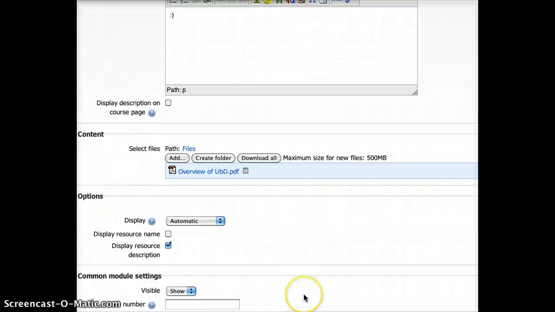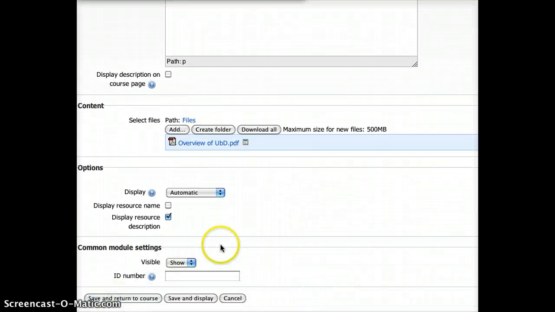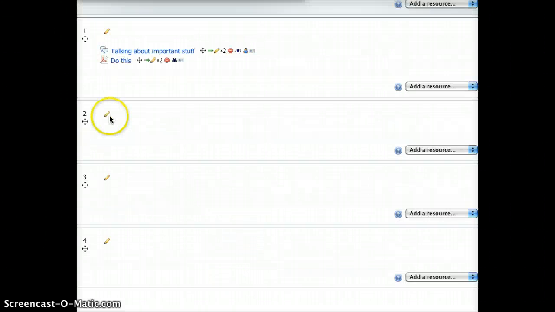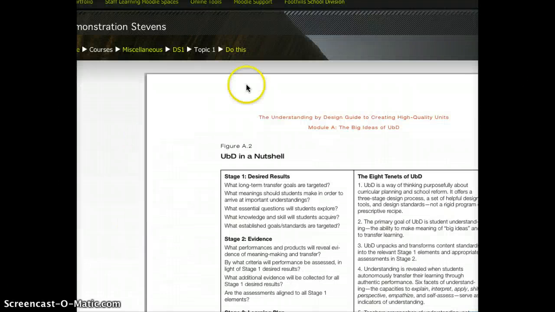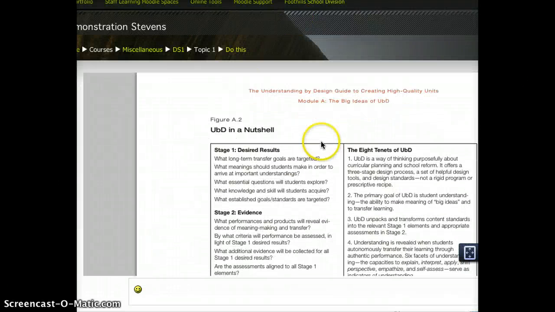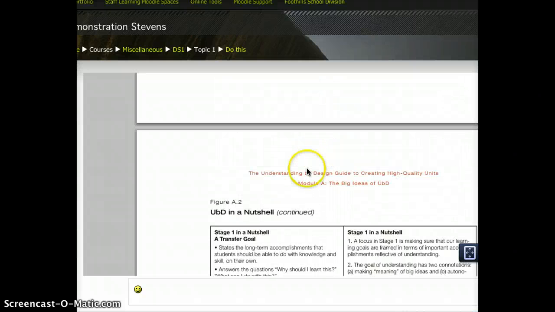You can see it appears there, and then if I go to save and return to course, you'll see that it appears there along with the PDF icon. Moodle is intelligent enough to tell the different types of files. And so if I just go ahead and click that button, it immediately takes me to the UBD in a nutshell PDF file, which I can read online.